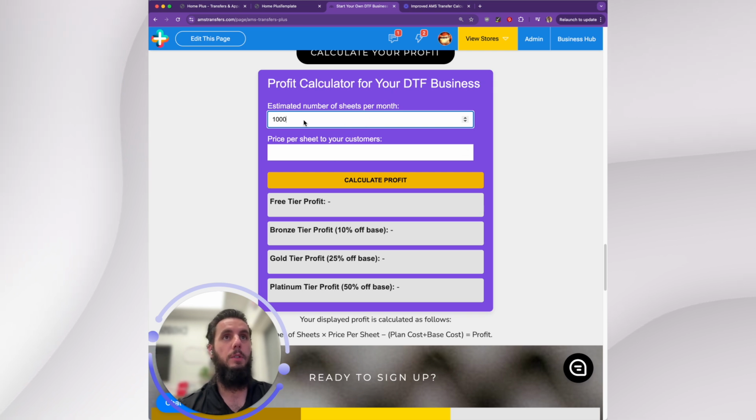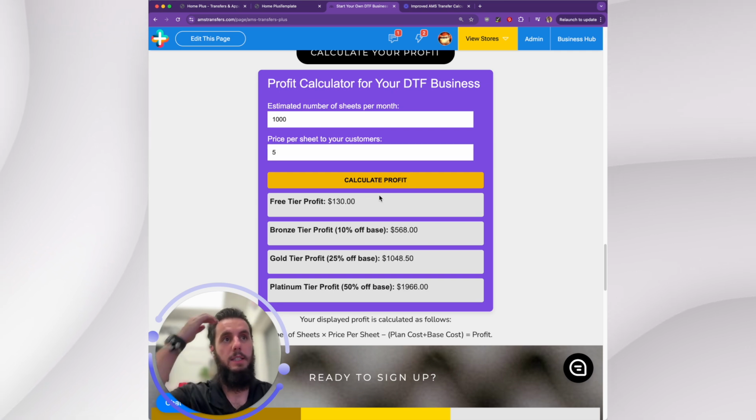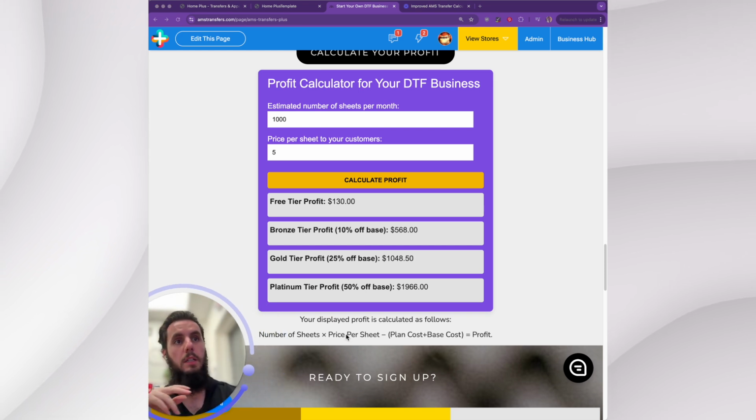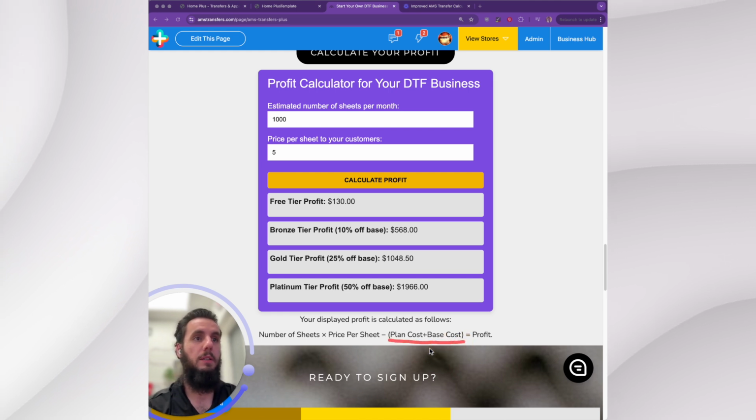So if you just input like 1,000 and then your price per sheet to your customers, again, I feel like that could be improved. But if you just put like $5 and then hit the calculate profit button, it's going to use this formula here to actually calculate the net profit for this user based on the actual plan cost plus the base transfer cost to actually get that profit. So based on all of these different tiers here, it gives you a different option for each one.